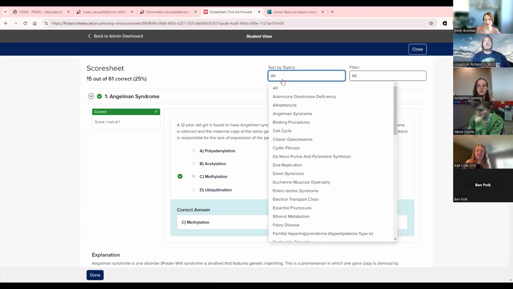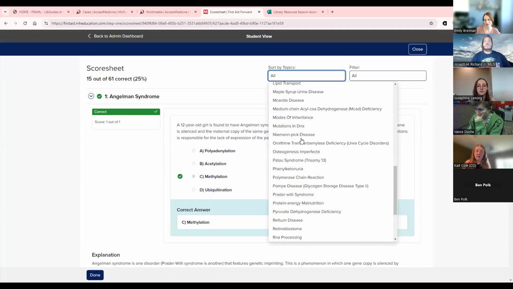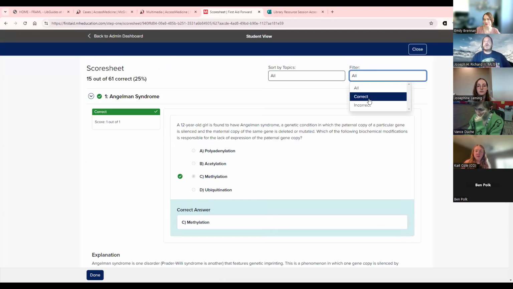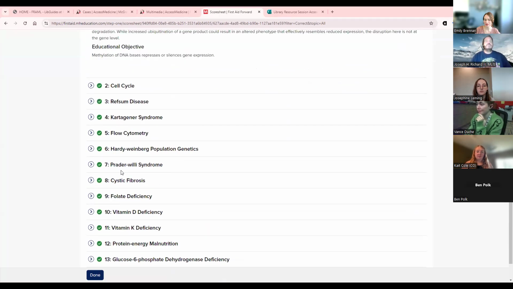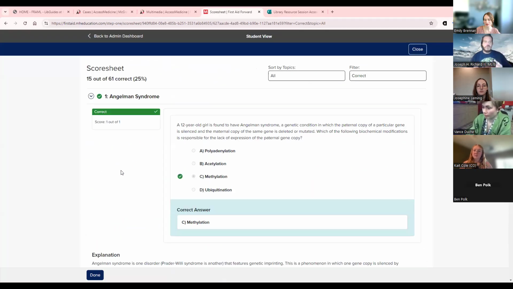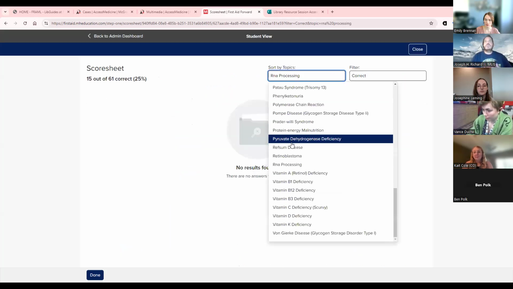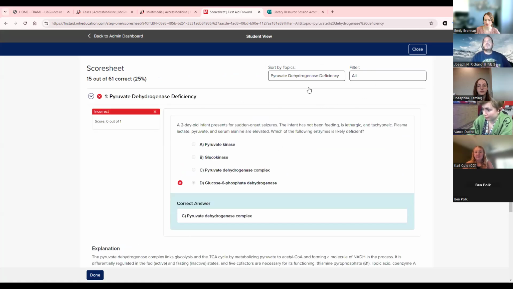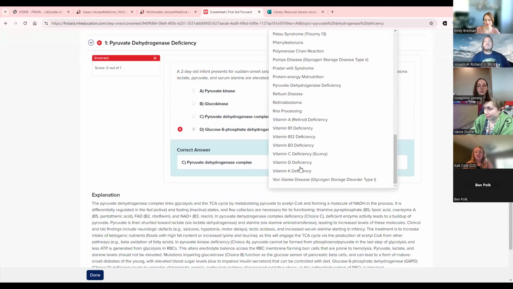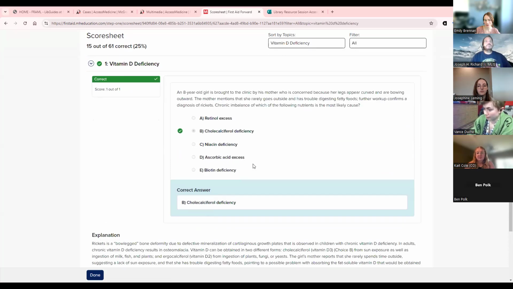You can also sort by topics. So if you just want to look at certain topics within this quiz, you can. If you want to filter by just correct, you can there too. So it literally allows you to filter through your completed quizzes. And if you want to isolate a certain topic maybe that you've been struggling on, you can see how you've been struggling on this. There we go. I can get in there right there and look at this.